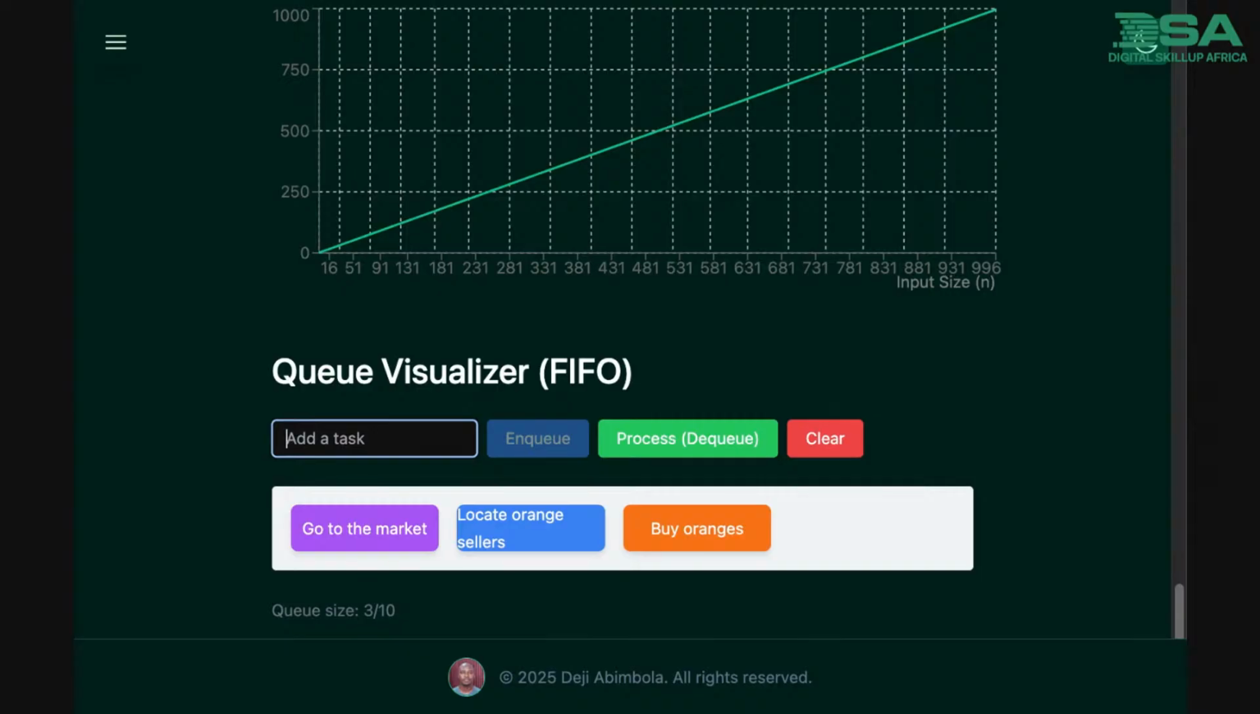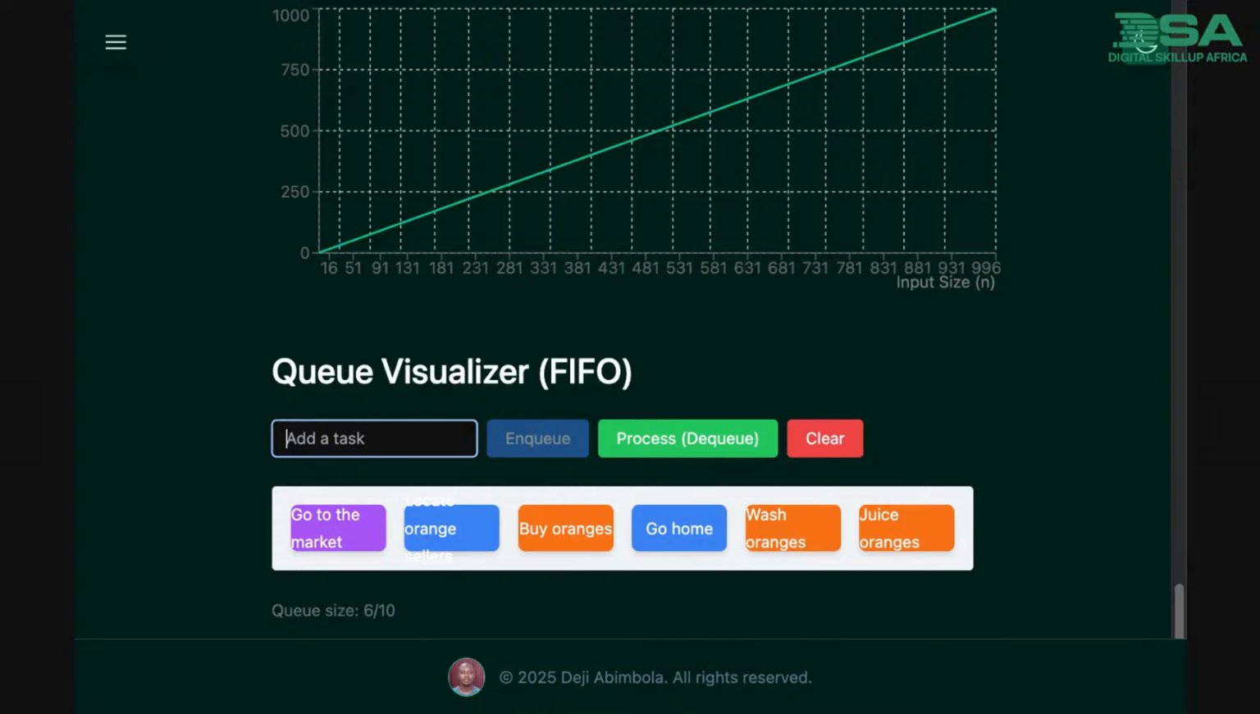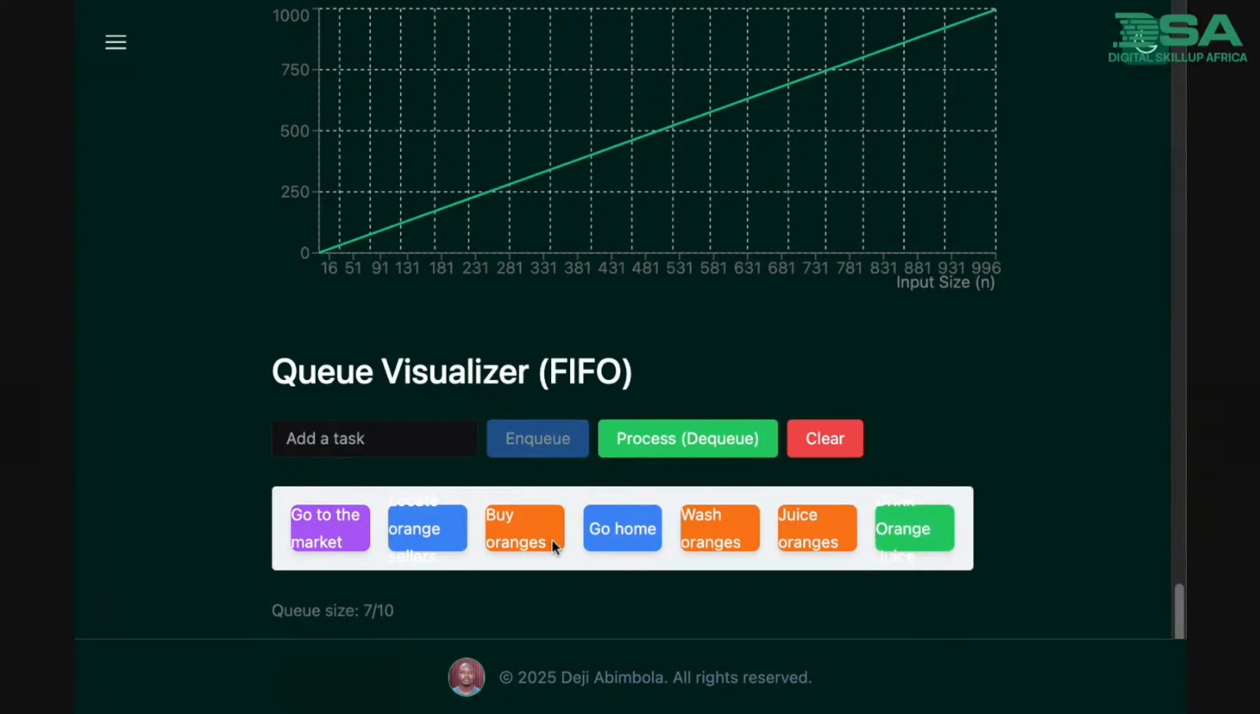Maybe go home. Then wash oranges, enqueue that, juice oranges, enqueue that, and drink orange juice, enqueue that. So when we start processing this queue, like I mentioned, the first element is the one that gets attended to first.